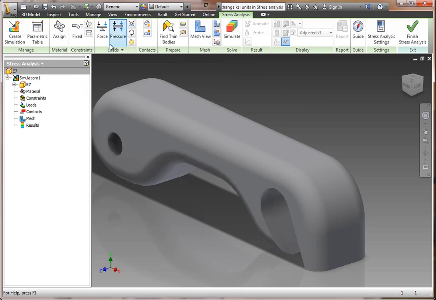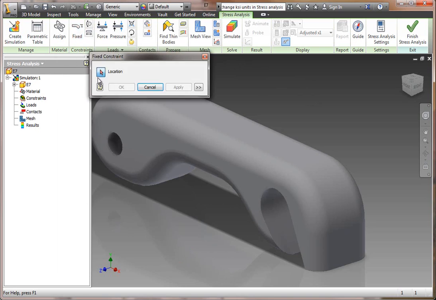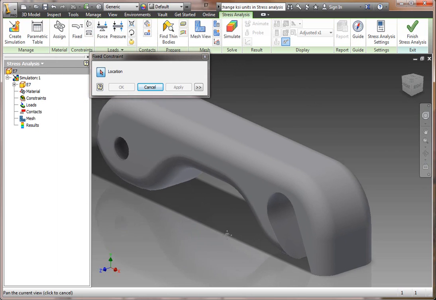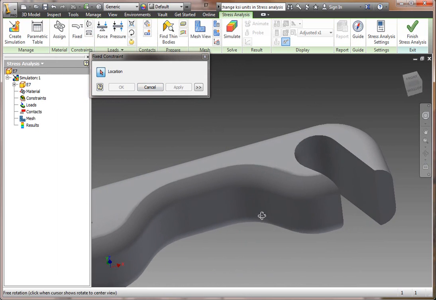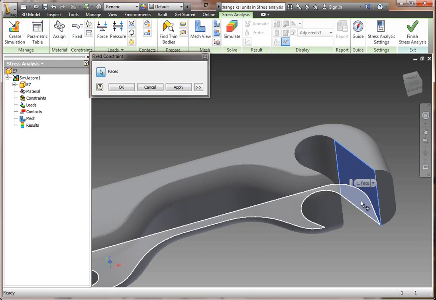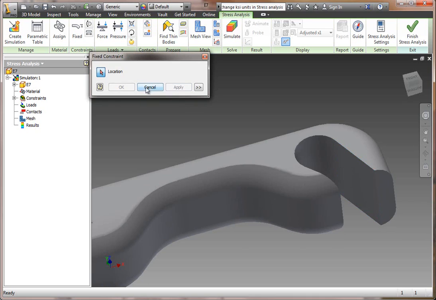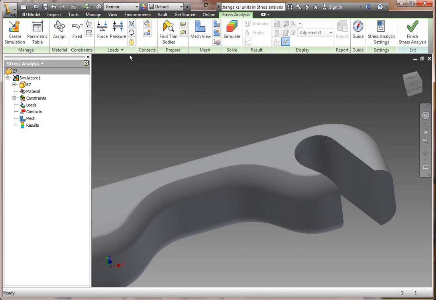Now we're going to go ahead and first select fixed. And for the fixed location, imagine that right here is the top. This face is going to contact the top of the bottle cap. Technically that's not going to move. That's almost like it's being pushed down and fixed on there. So we'll select that face as the fixed face, and then select apply and cancel or OK.